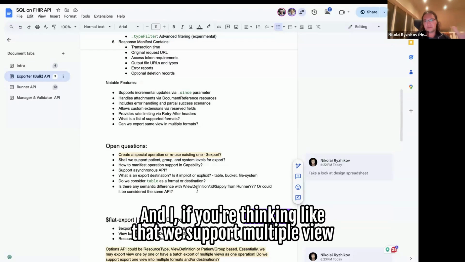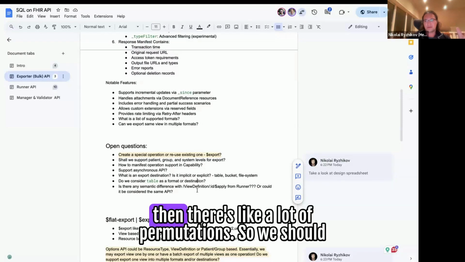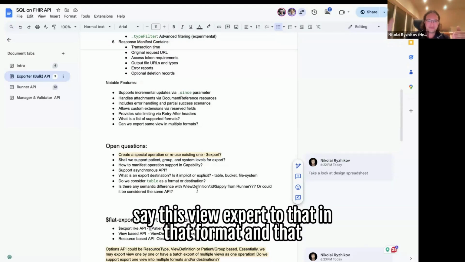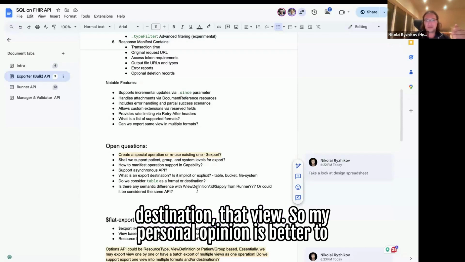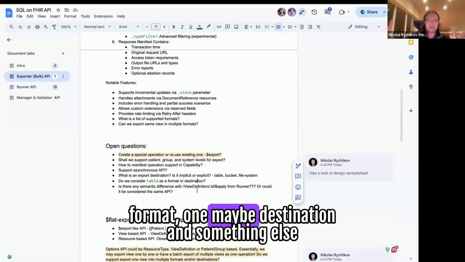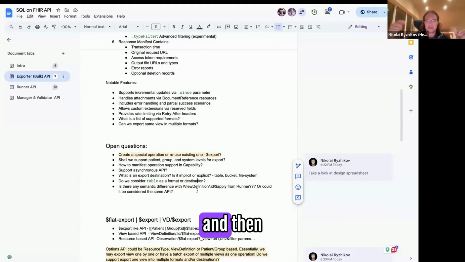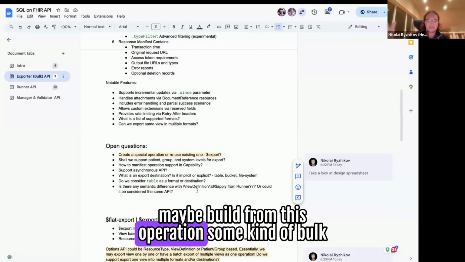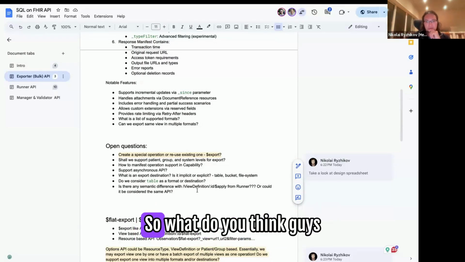I don't know, a table, an S3 bucket name or something like this, or it should be implicit. And if we support multiple view export, then there are a lot of permutations. So we should say this view is exported in that format to that destination, that view in another. My personal opinion is it's better to try to find this atomic operation: one view, one format, maybe one destination and something else, and then maybe build some kind of bulk operation from it. So what do you think, guys?